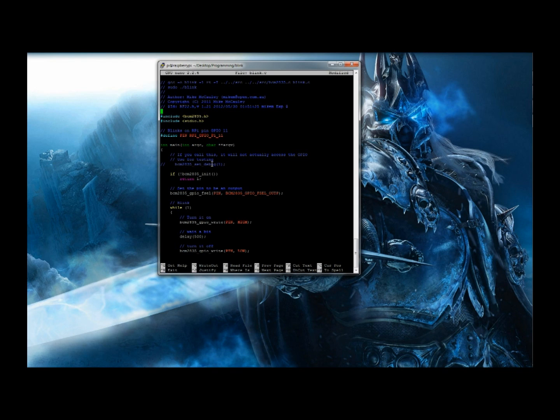Now what it does is it basically will check and initialize, and of course it gets any errors. If it doesn't initialize, it basically returns one and kicks out of this whole program. But that's the first check. So we're initializing the BCM 2835. Then we go up and set up our registers, essentially our tri-state registers.